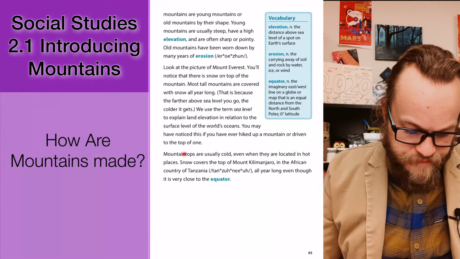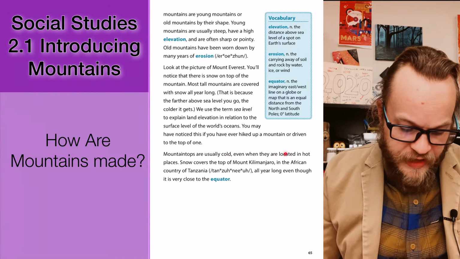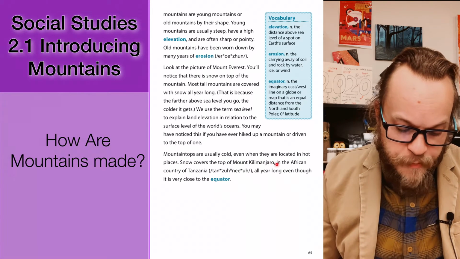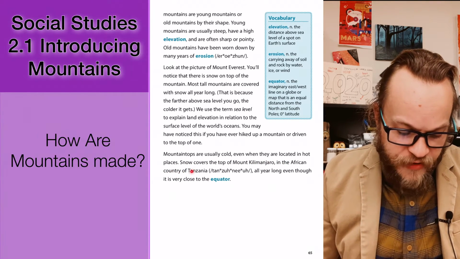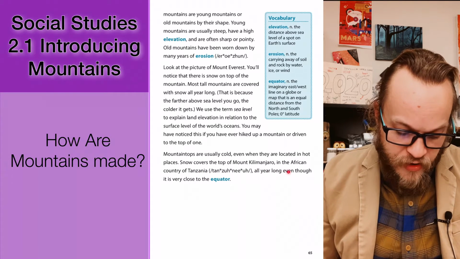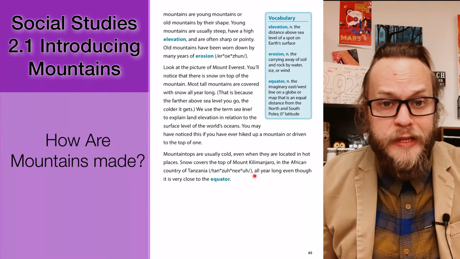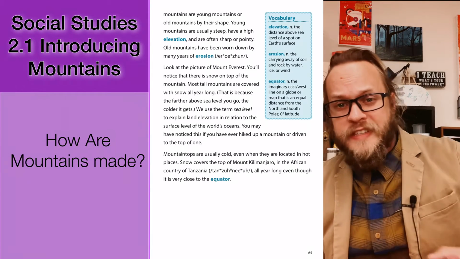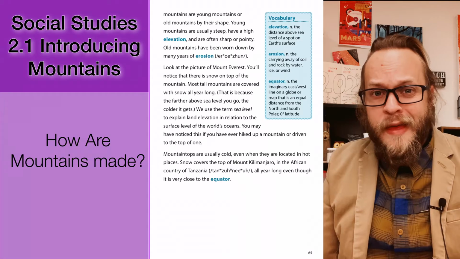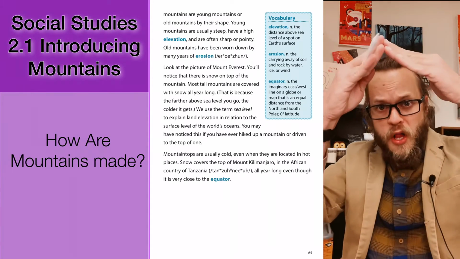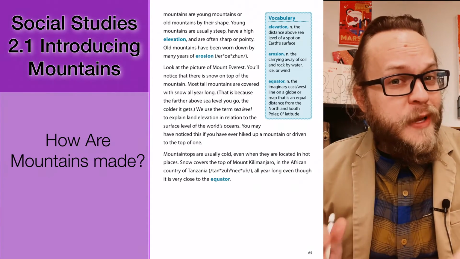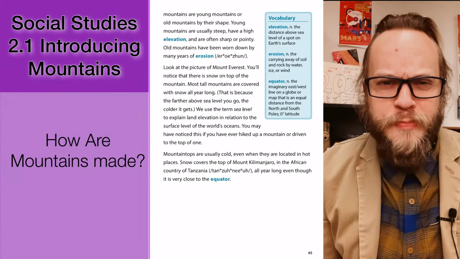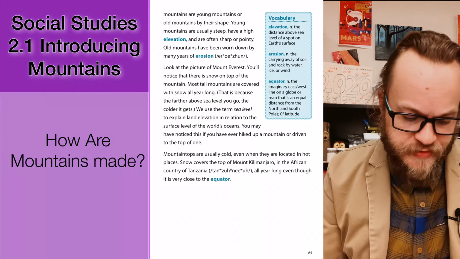Okay? Mountaintops are usually cold, even when they are located in hot places. Snow covers the top of Mount Kilimanjaro in the African country of Tanzania all year long, even though it is very close to the equator. So Kilimanjaro, a lot taller, always has snow at the top because of how tall that mountain is, which also indicates how young that mountain is, relatively speaking, in geological terms.